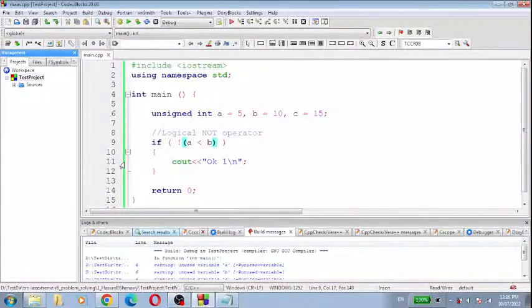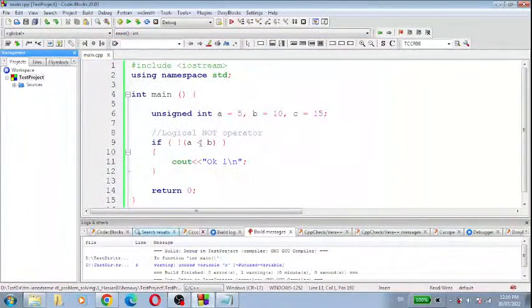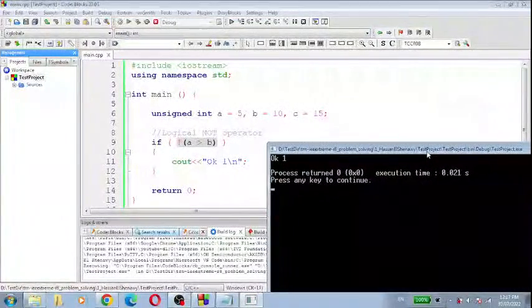So let's try this. I have nothing. But what if I have made this as greater than or something? Now this is going to be evaluated as logical 0. A is not greater than B actually, because A is 5 and B is 10, and this not is going to make this as logical 1 for f. Let's try this. I have okay 1 printed on my screen, so that's it.